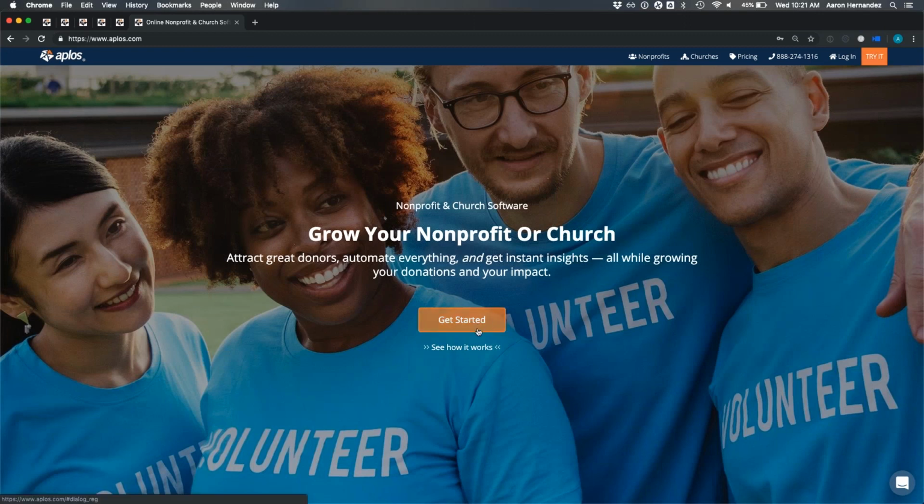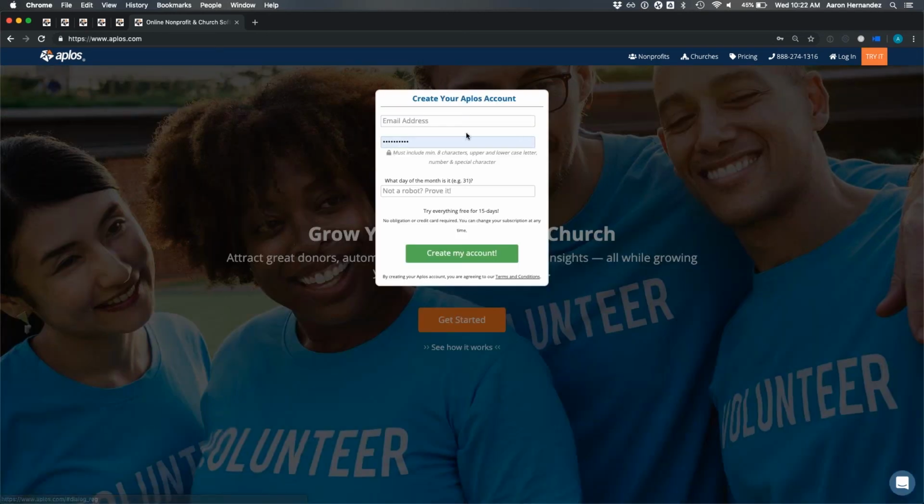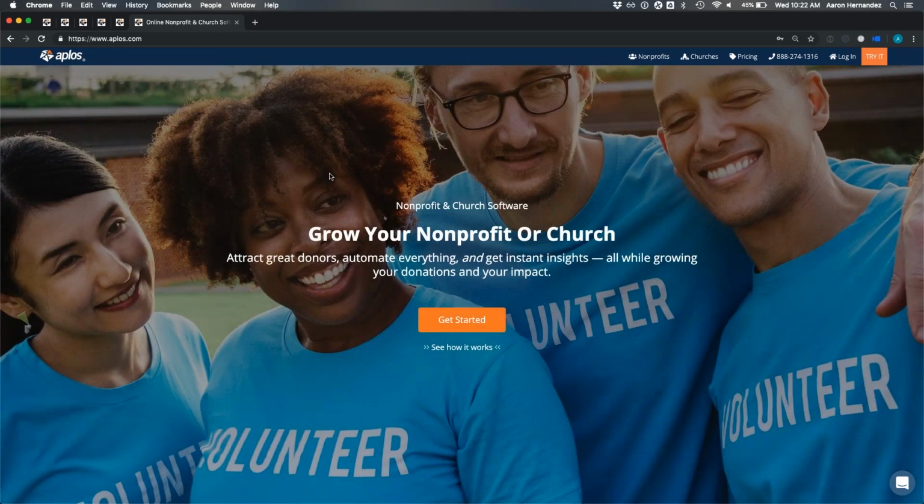So from there, all you need to do is just enter in your email address and create a password, and then you can create your Aplos account from there and have it for 15 days for free to test out. There is no limitation to the free trial, so you have access to everything and anything that we offer within Aplos during those 15 days. And there's no payment information required during those 15 days. All we need from you is just the email address to create the account, and then you're ready to roll.